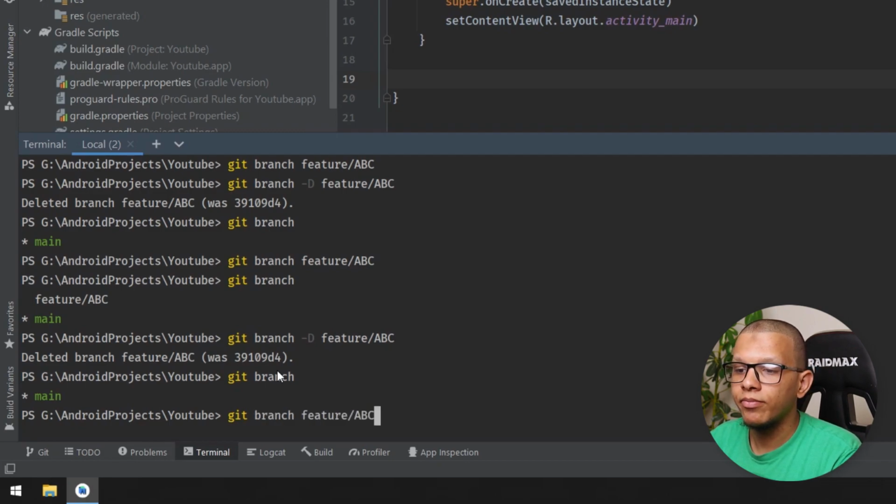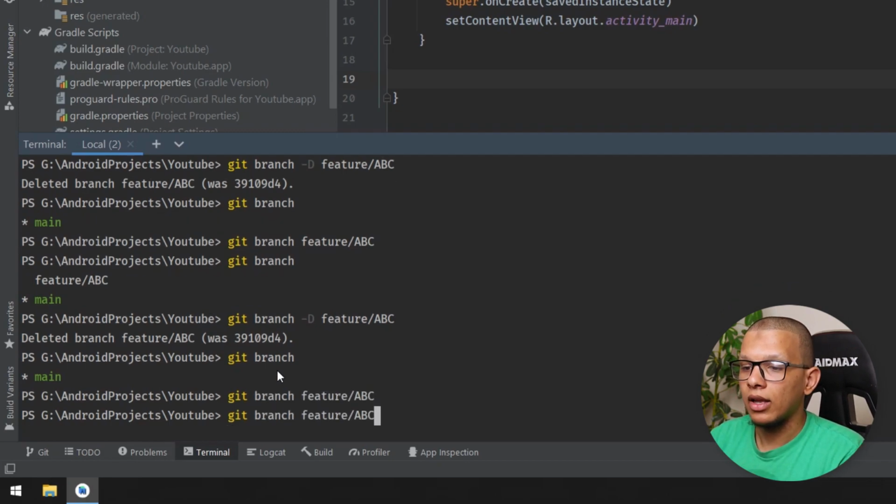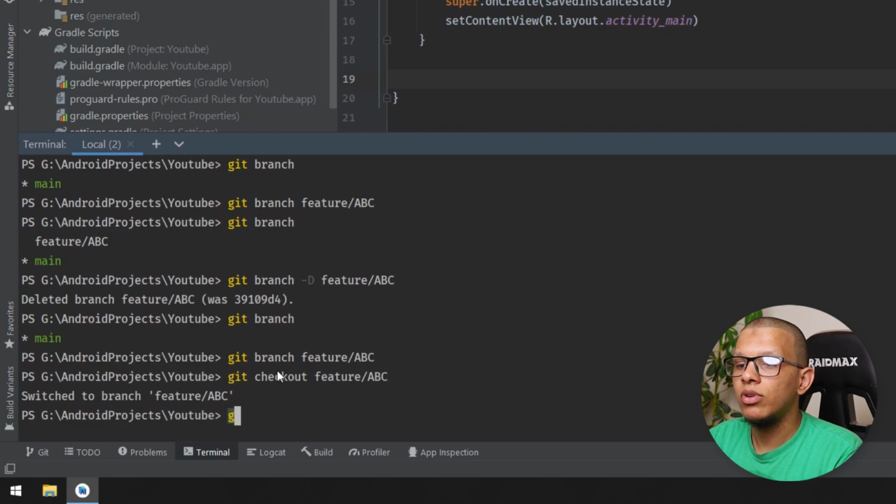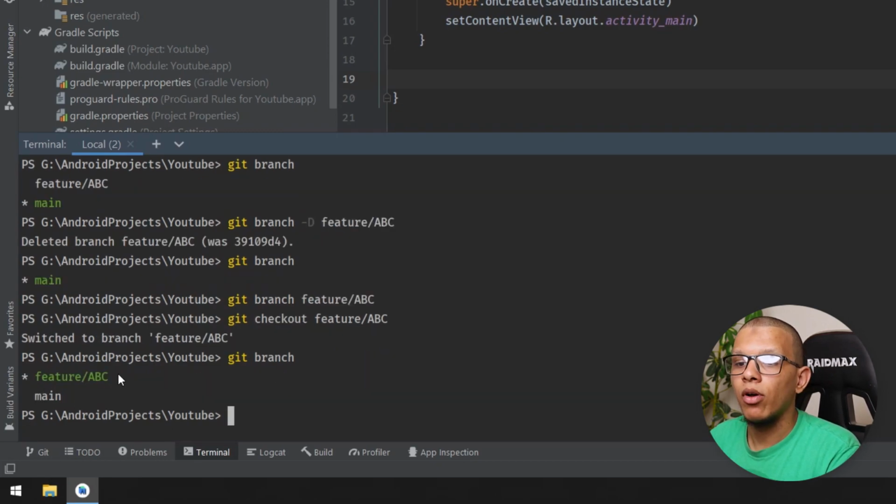Let me create it another time, and I can do something like the following, git checkout feature ABC. Now, if I do git branch, you will see I'm on that branch. I use that a lot because you'll have to create a branch to work on some code and commit that code. So this is the second best option.